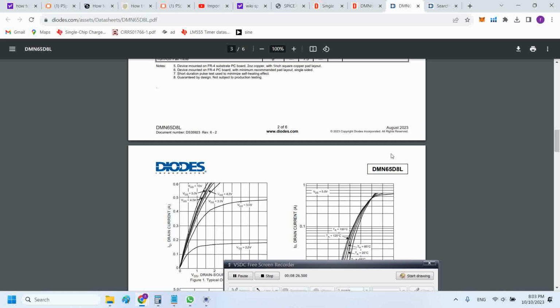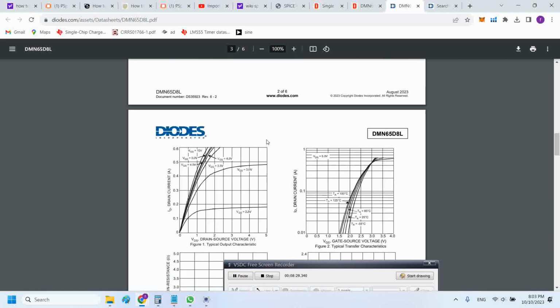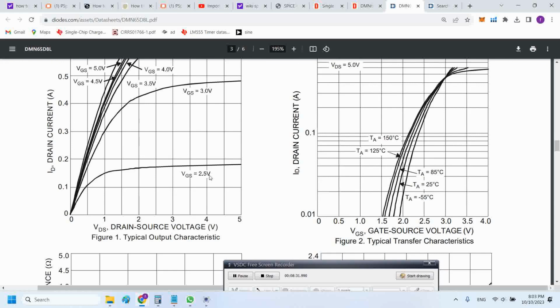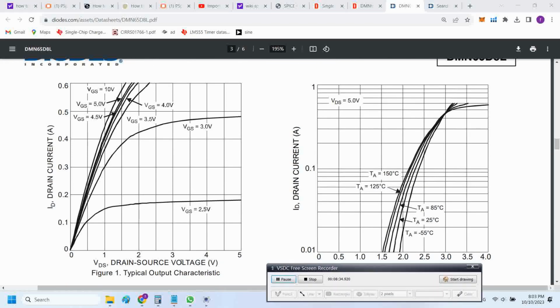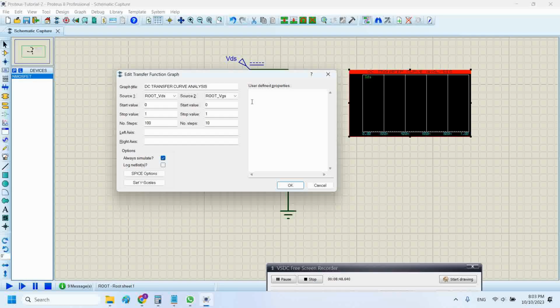So scroll down and see the transfer characteristic curve here. As you can see here, this is the curve. What we see here is that they swept the drain to source voltage from 0 volt to 5 volt, and they swept the gate to source voltage from 2.5 volt to 10 volt. So I would simply sweep the drain to source voltage from 0 volt to 5 volt like they have done with 100 steps, and gate to source voltage from 0 volt to 10 volt in 10 steps. Okay, this is very simple. Press OK.